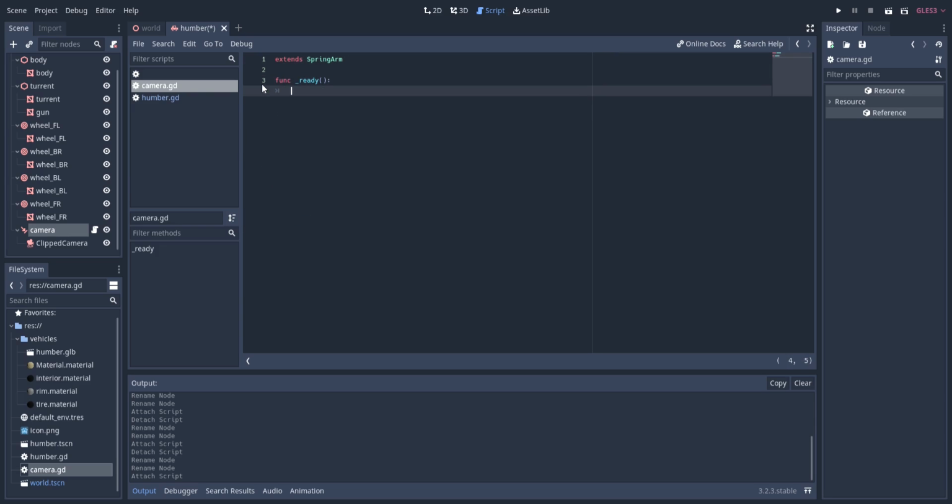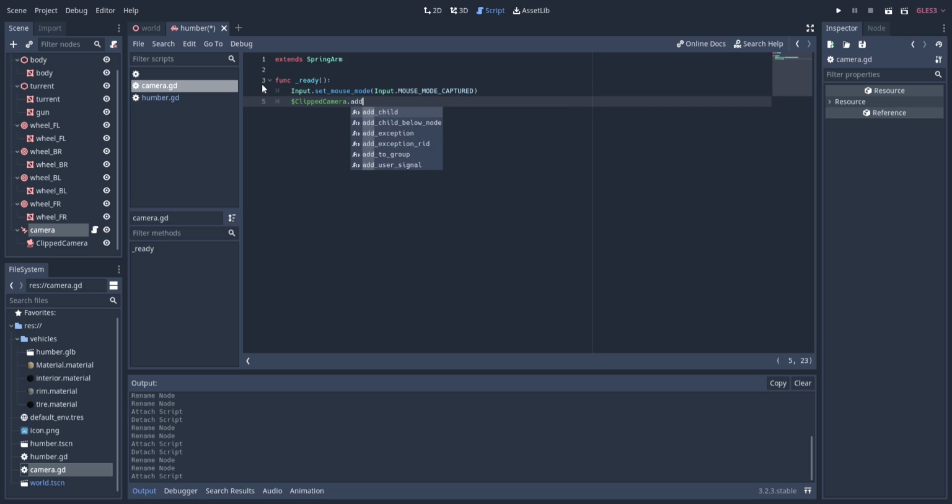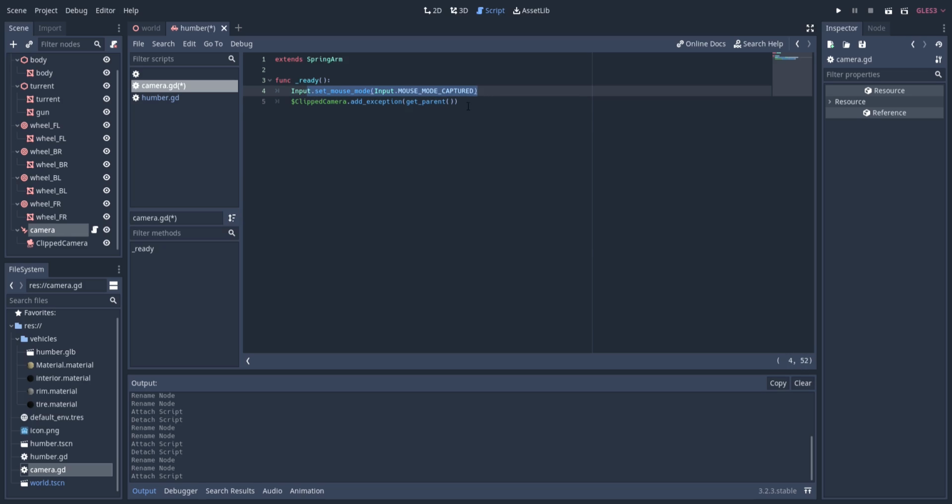The two lines of code that we're going to add are Input.set_mouse_mode to Input.MOUSE_MODE_CAPTURED, as well as clip_camera.add_exception, get_parent. Like I said before, I don't want my camera getting stuck behind the model itself. So this line of code fixes that, as well as making our mouse invisible up here, so that it won't get in the way of immersion, I guess.